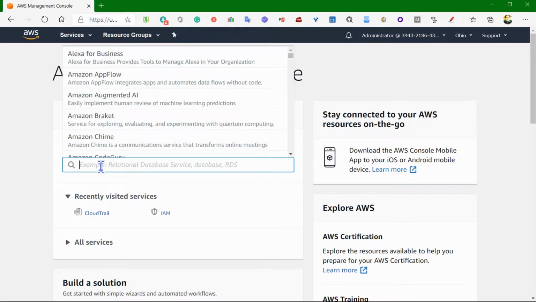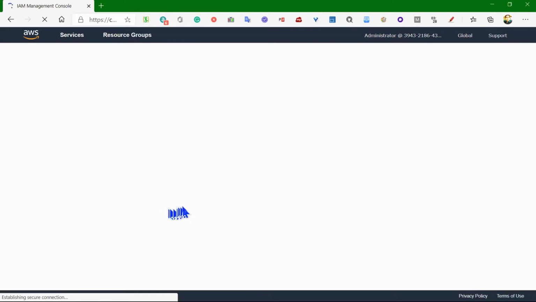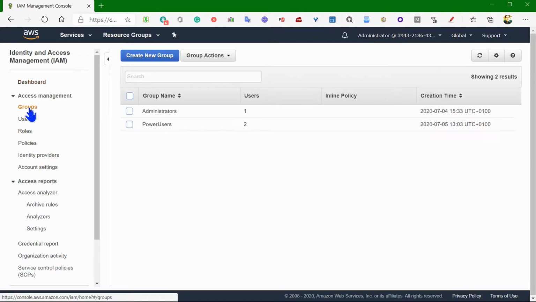Once you type IAM, you will get this pop-up, manage access to AWS resources, and here you click on it, or you click directly here if it is available in your browser. This first step is completed. We have opened the IAM console, and now we have landed in this navigation pane, and here we need to choose the groups. Once we choose the groups, this is the power users group we were talking about.